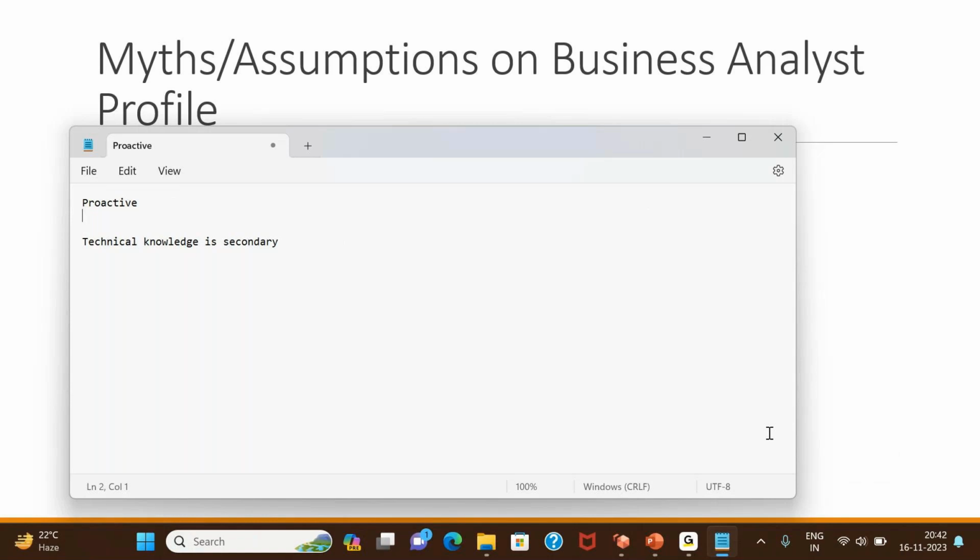So as a business analyst, be proactive. You are supposed to require good communication skills. Okay, learning and listening skills.